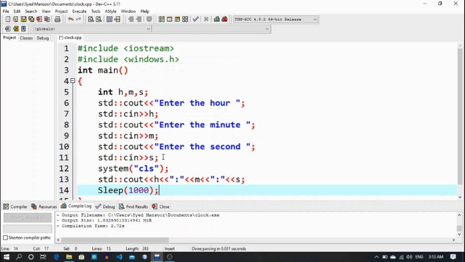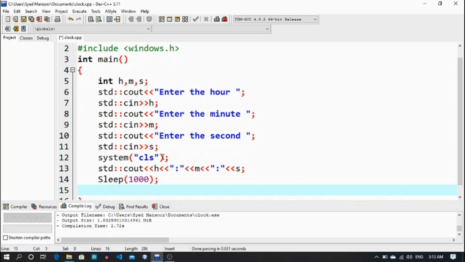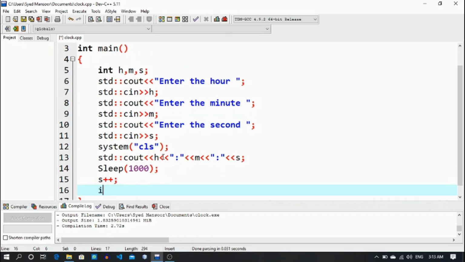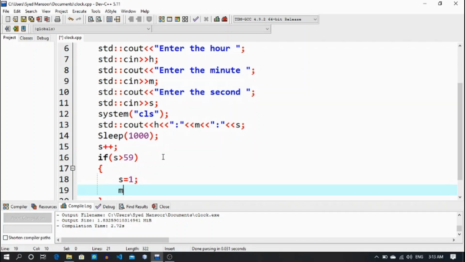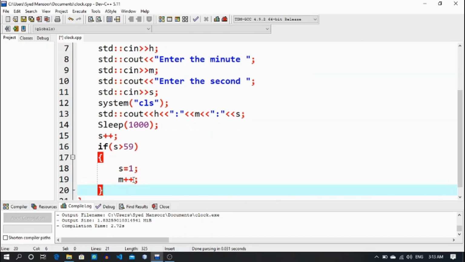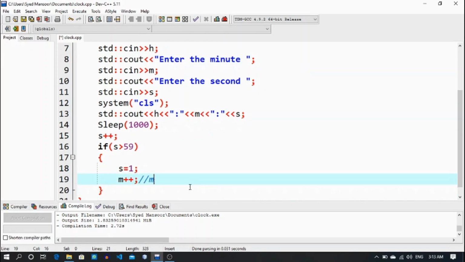So after 1000 milliseconds, s++ means the second will be increased. If s reaches 59, meaning it is greater than 59, then s starts again from 1 and the minute increases by 1. Basically m plus plus means m plus 1.